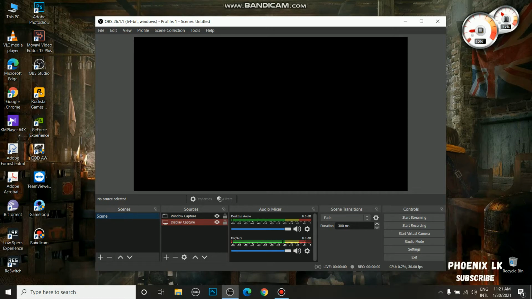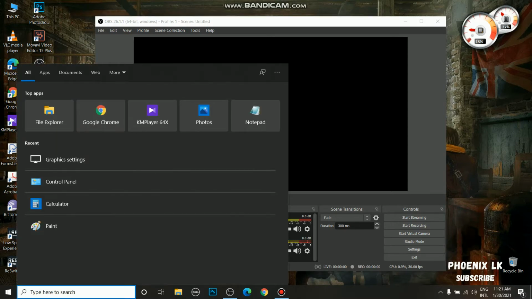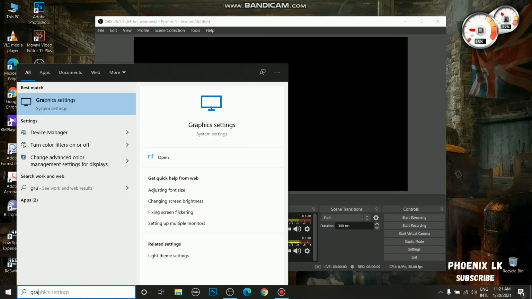Most of the people who have a dedicated graphic card in their laptop or desktop computer will face this issue. To fix this problem, you need to select the onboard graphic card settings. To do that, you need to go to start and search for graphic settings.